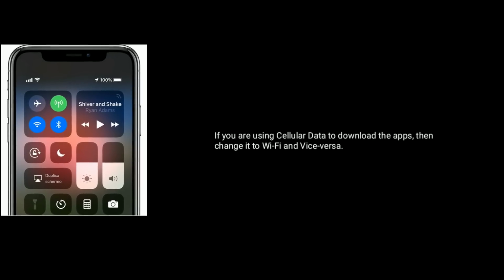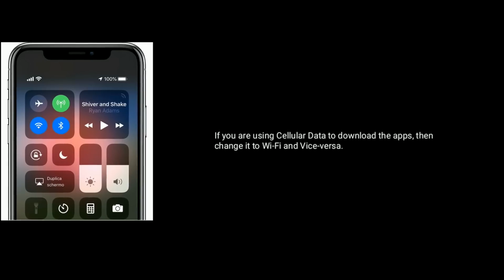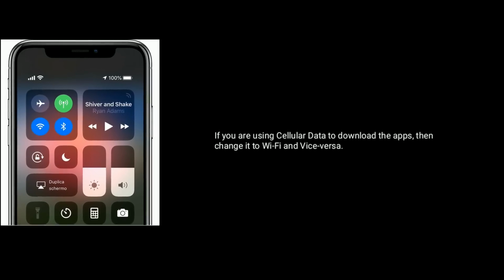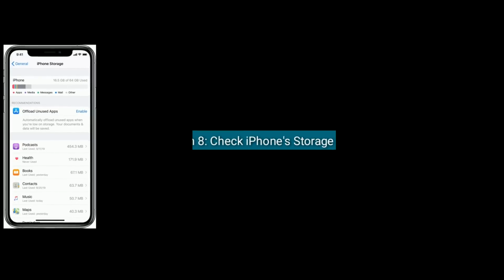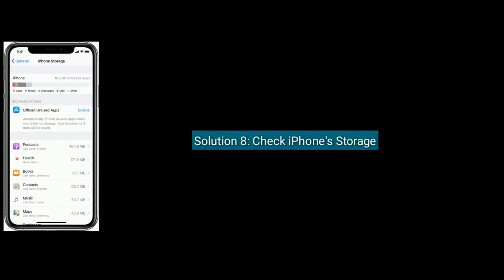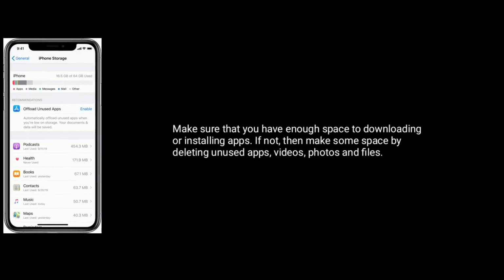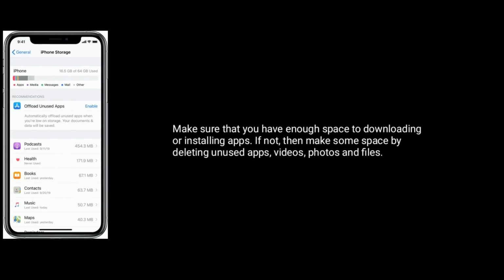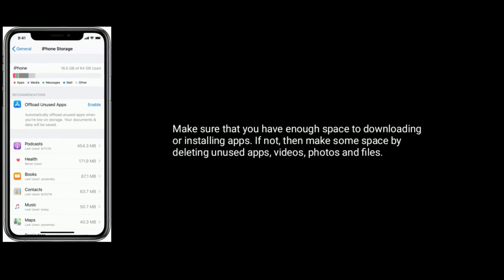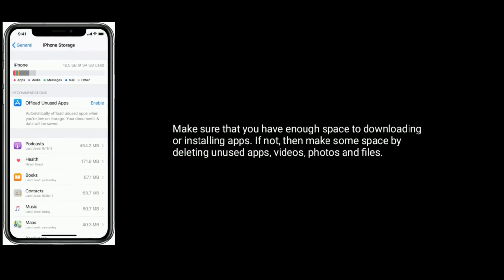Solution 7 is use either cellular data or Wi-Fi. If you are using cellular data to download apps, then change it to Wi-Fi and vice versa. Solution 8 is check iPhone storage. Make sure that you have enough space for downloading or installing apps. If not, then make some space by deleting unused apps, videos, photos or files.